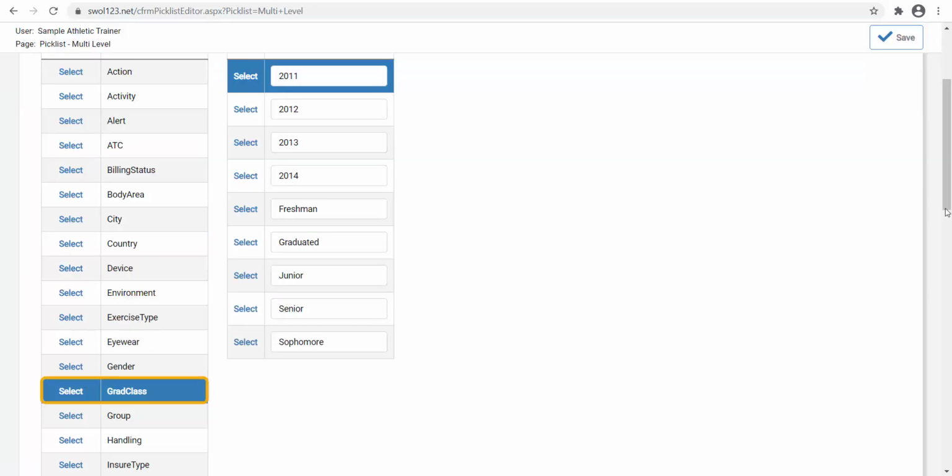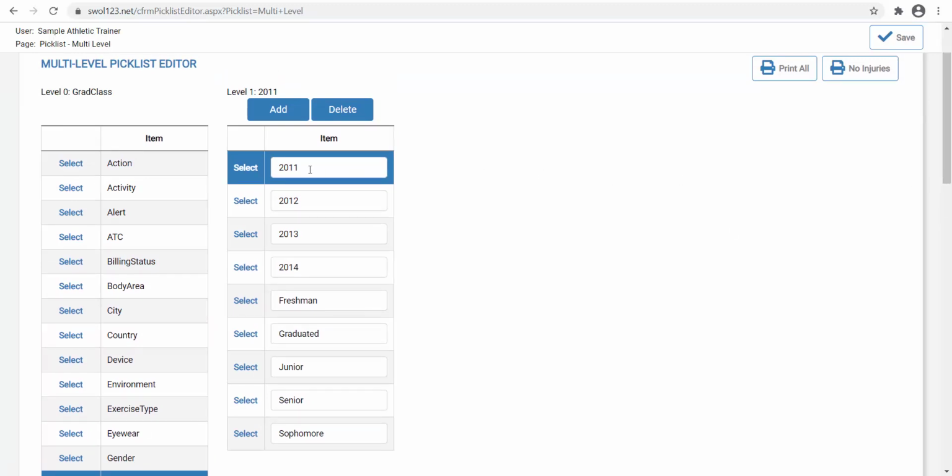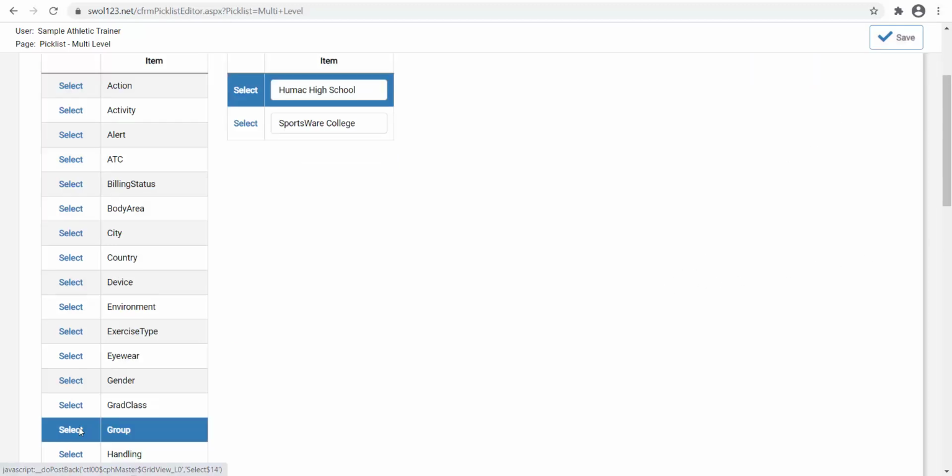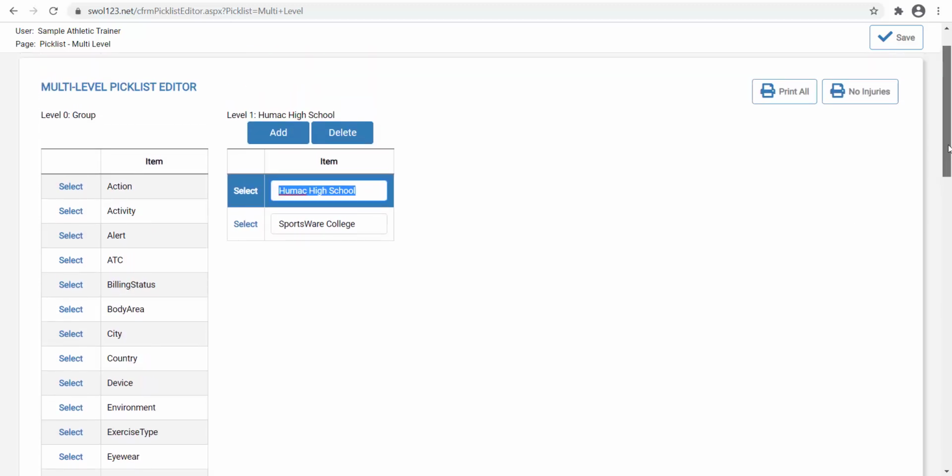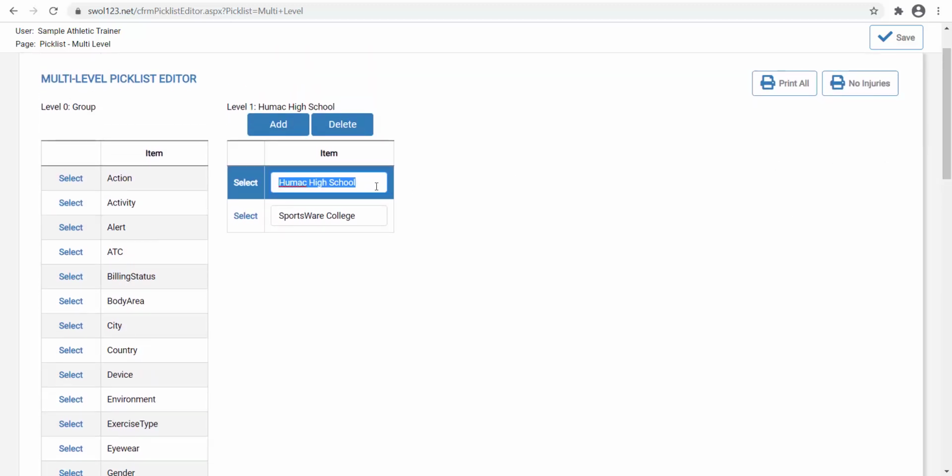Grad class. There are two ways to track grad class in Sportswear, either by expected year of graduation or by class level. We recommend tracking grad class by expected year of graduation as it makes your end of year functions much easier. Group. In Sportswear, the group section is used to broadly define groups of students. Typically, groups are used by school district accounts to separate athletes between the different schools in the district, or boarding schools to classify boarding or day students.